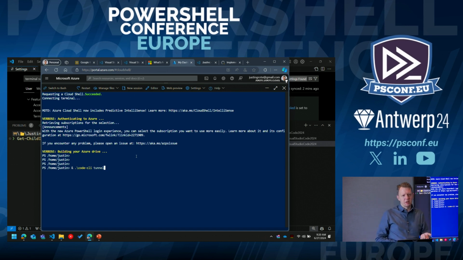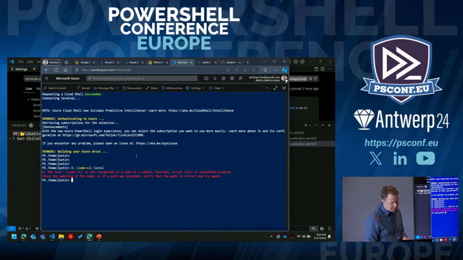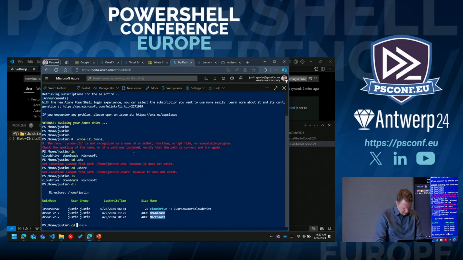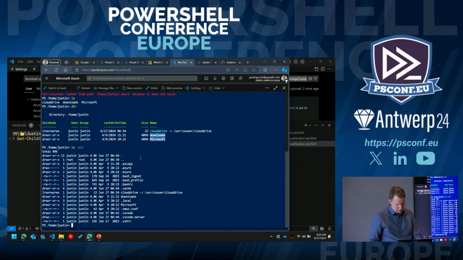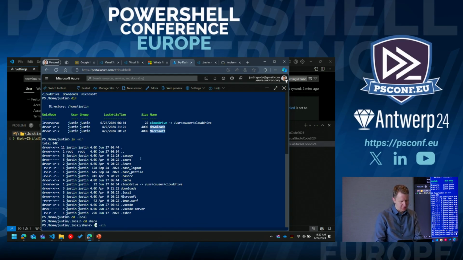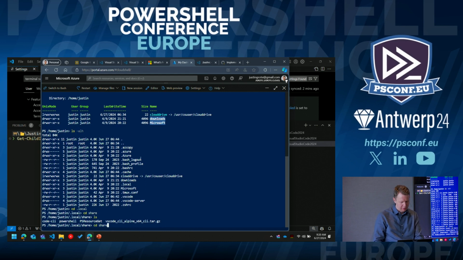But what the Code CLI has the ability to do is if you do this code tunnel, oh, I'm in the wrong folder. Hang on, I gotta go to .local/share. I had to move it. Oh no, did it bounce my CLI? Local share, excuse me. And this is just where I put this executable, but you can download it anywhere. So there's the Code CLI.